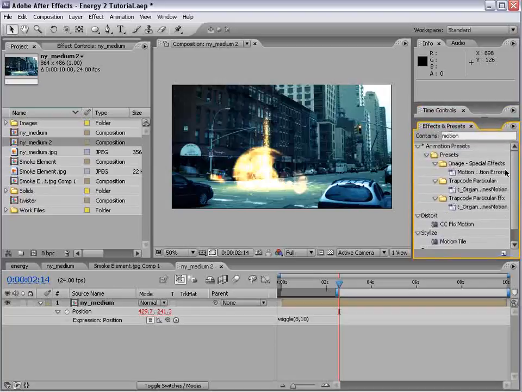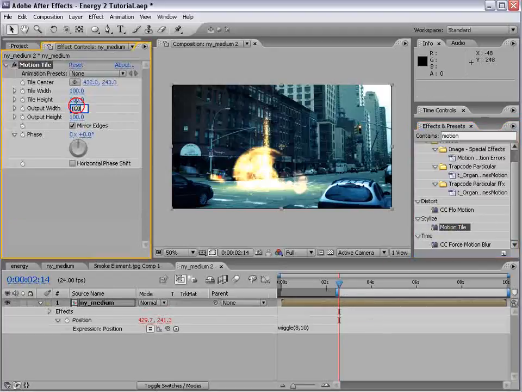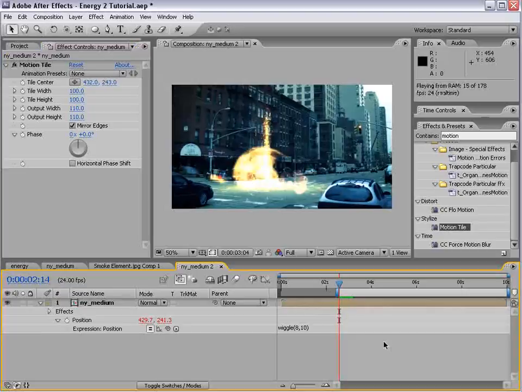There's a whole tutorial on this earthquake effect. It's called Earthquake HDR, and it gives you a lot of information. Motion tile, drop that on there. Mirror edges, 110, 110, and that'll create, you know, a little bit of that.